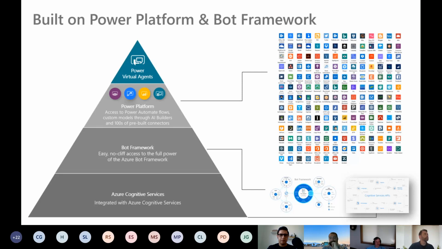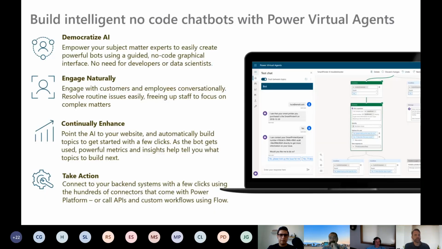When building chatbots, historically there's been a direct dependency for content subject matter experts to have access to developers and data scientists, which means that if you needed to update, for example, just a single sentence in a chatbot response, you'd need to get the ask on the schedule of the engineering team. So what we set out to do with Power Virtual Agents was to enable the people who are closest to the content, those who best understand the end users, to easily create bots using this guided no-code graphical interface, without the need for developers or data scientists.